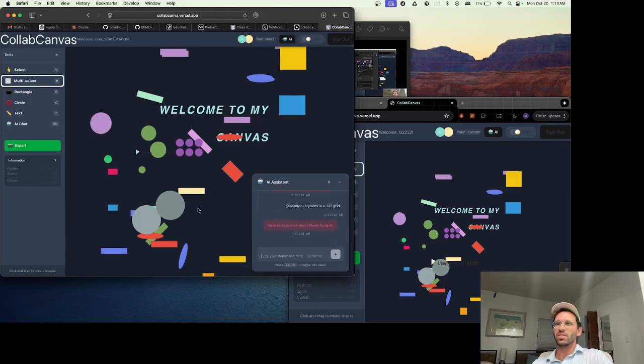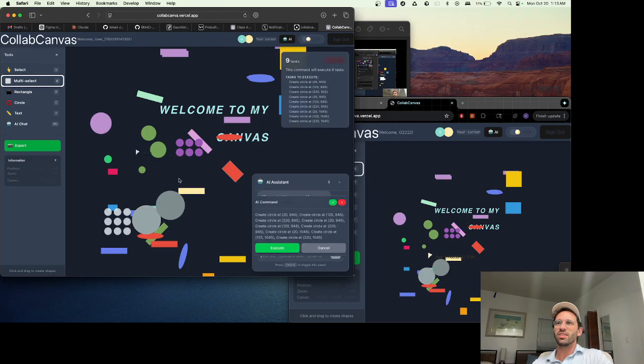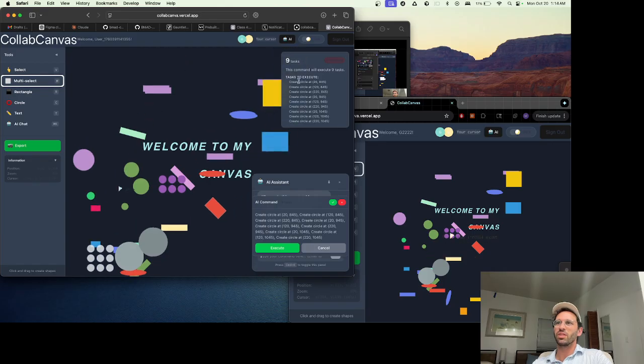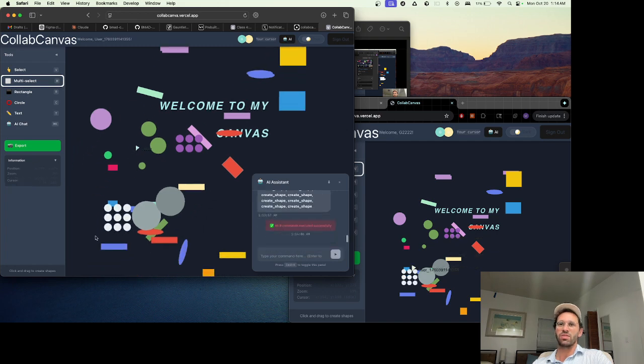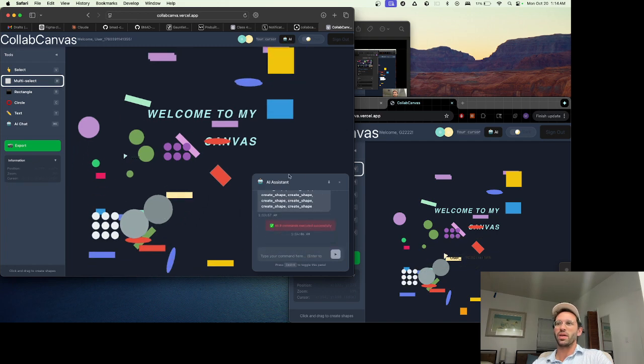Failed to process, okay? Generate 9 circles in... create 9 circles in a grid. I wonder where it's going to choose. There we go. Okay, so here's what this does. This shows us all of the different tasks that need to happen, and then I can choose to execute, and you see they become opaque as we go.